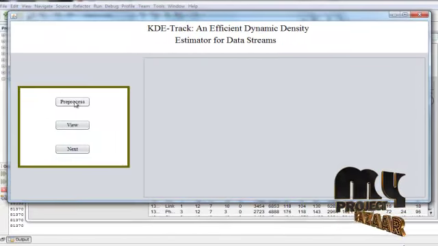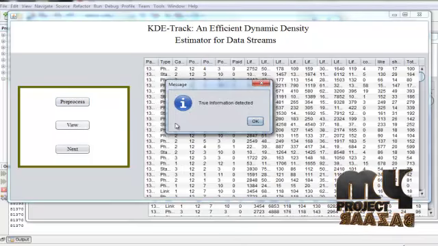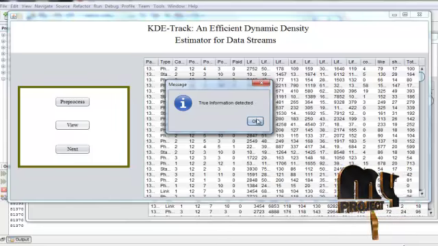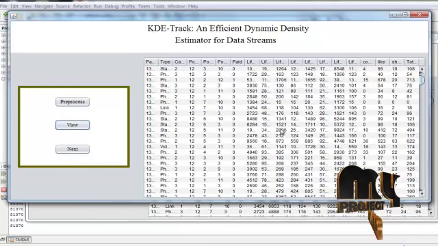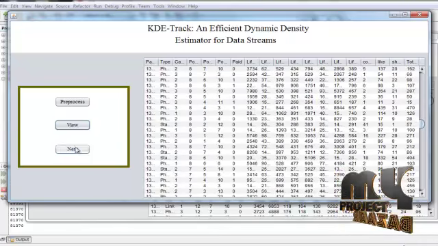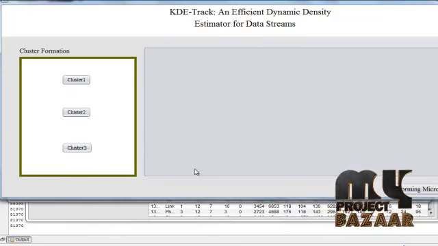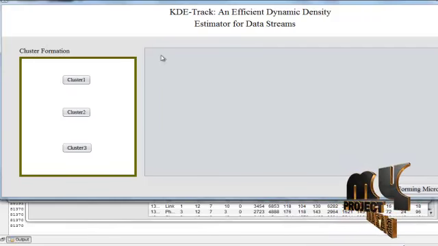For pre-processing the data, just click on pre-process, and it succeeds. After this, view the data which are the true information detected. After detecting this true information, just view only the true data which have been detected. Then click on next. In this, we will be forming the cluster formation.